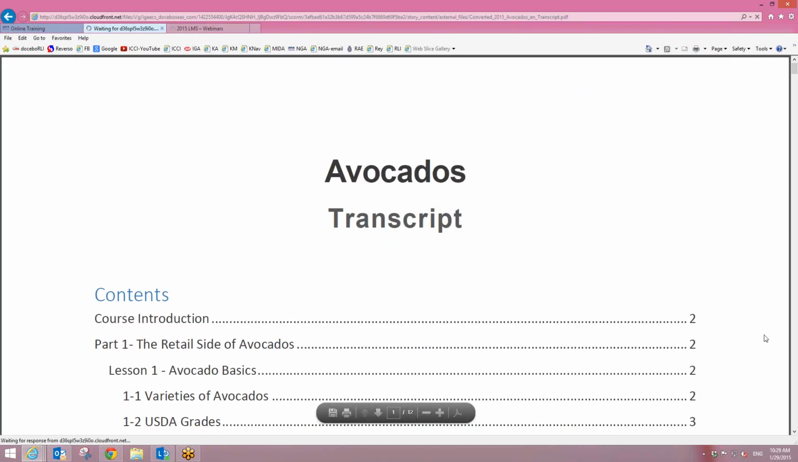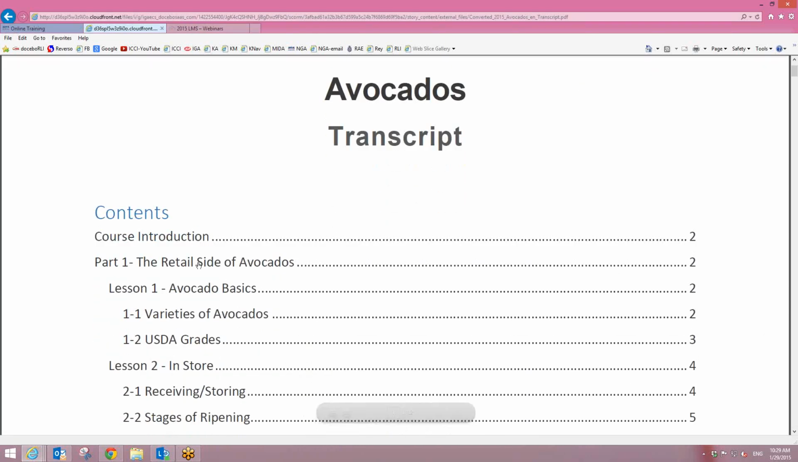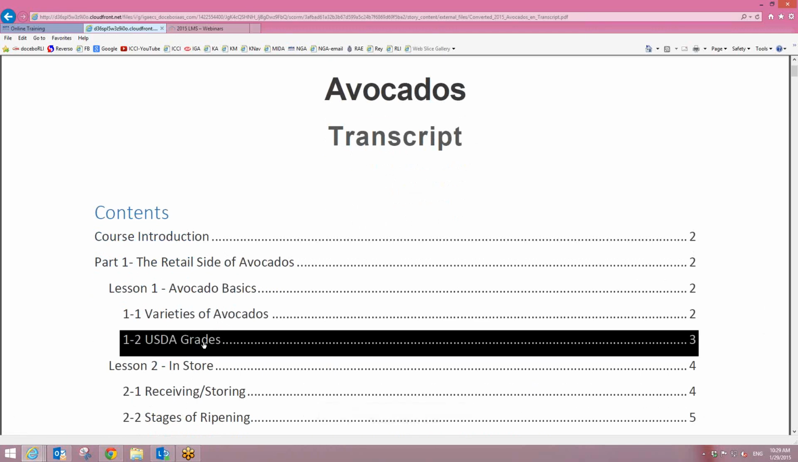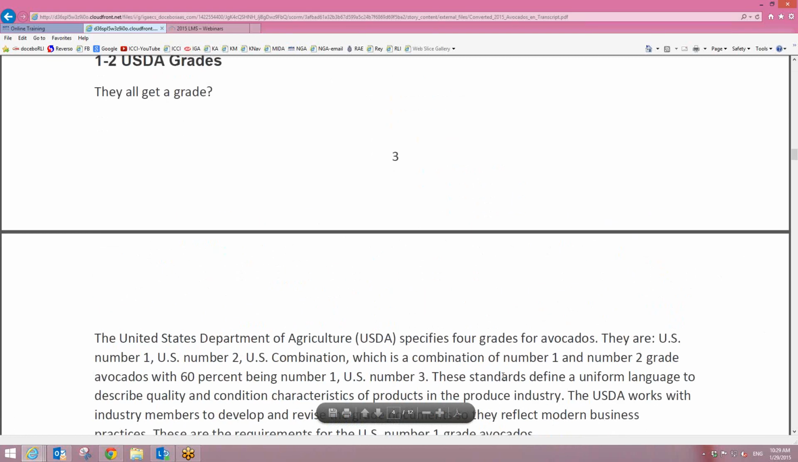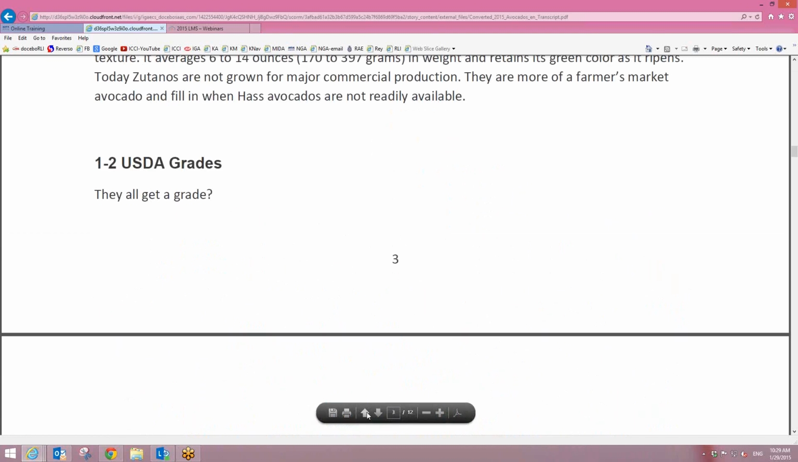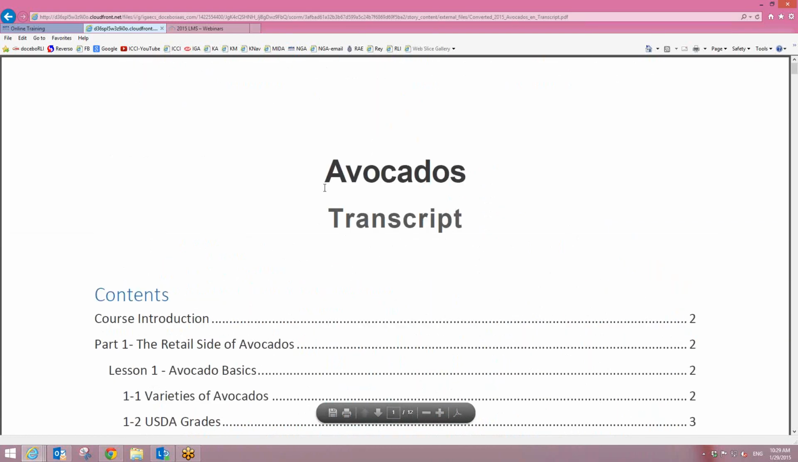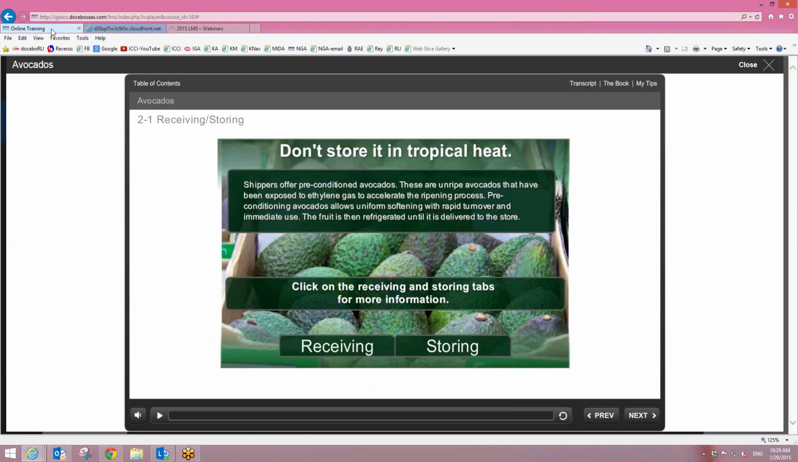So if I click transcript, it does open a document. They're changing this to make sure that these links are displayed as hyperlinks. So if I want to go to USDA grades, I can click on that, and it will take me to that topic of the transcript. So that is basically the whole transcript of the avocado course. And that opens in a separate window, so I can come back to my course and go back where I was.